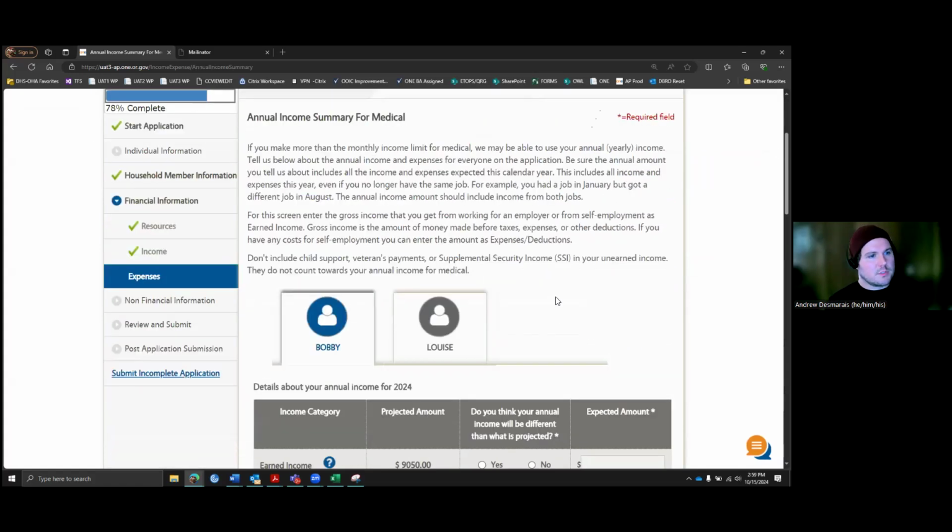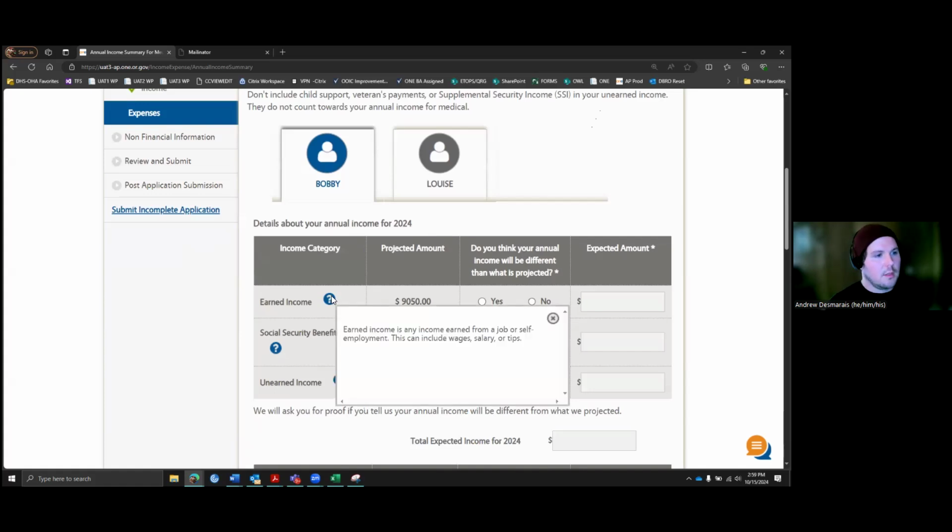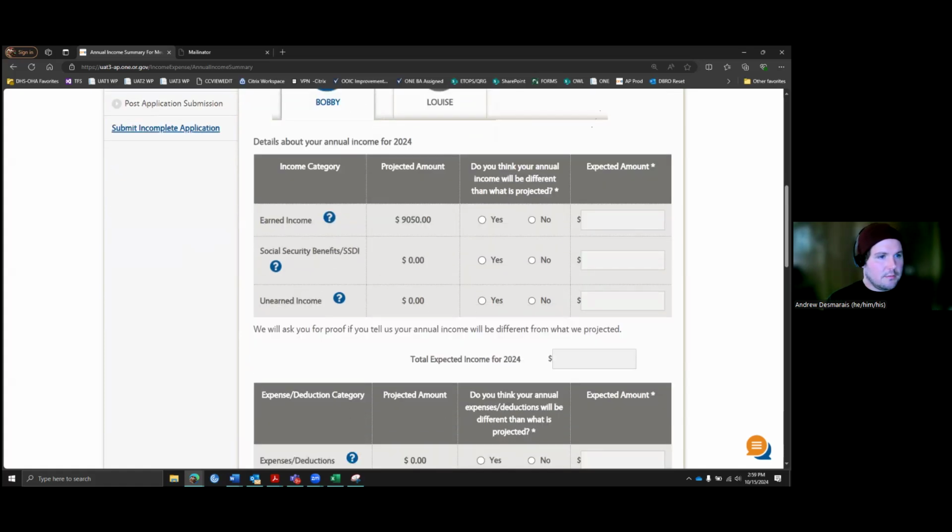So the annual income summary. For medical, the annual income is used to determine eligibility for some medical programs rather than looking at the month-by-month income. The current functionality of the screen is it'll show a projected amount based off of what we entered on those income screens. And what we have an option to do here is say, yeah, it's going to be different from what that projected amount is, or no, that projected amount is correct. So let's say he only expected to receive $7,000 in 2024. So we can enter that there.